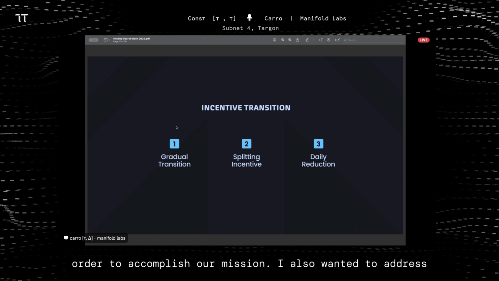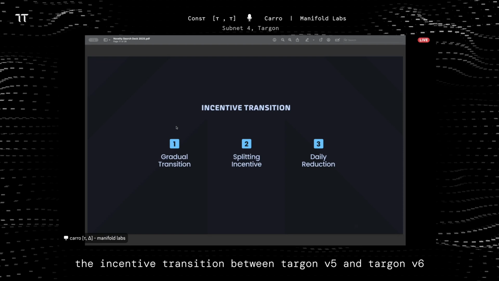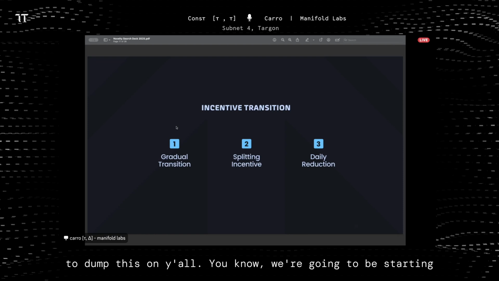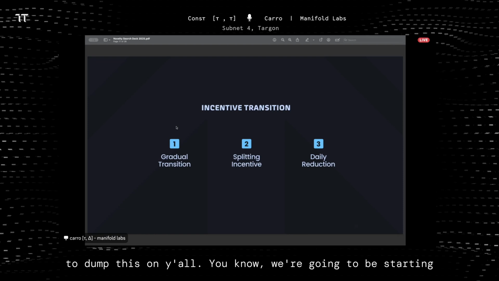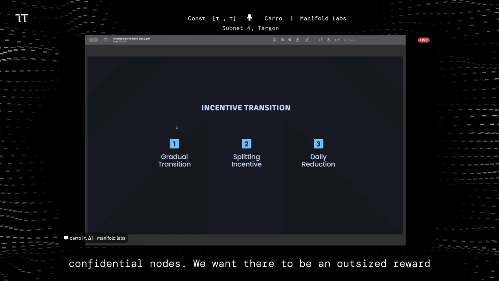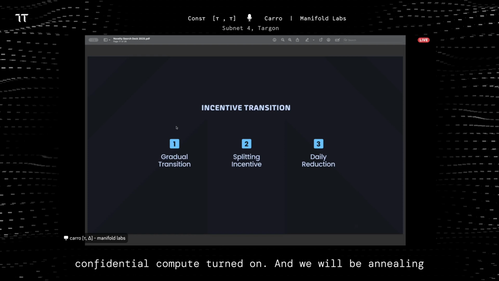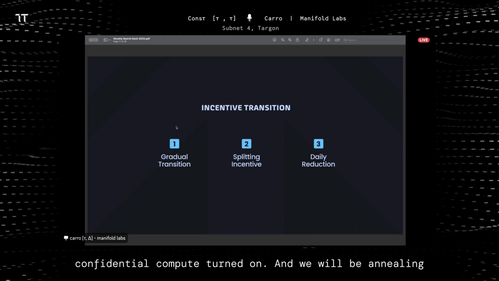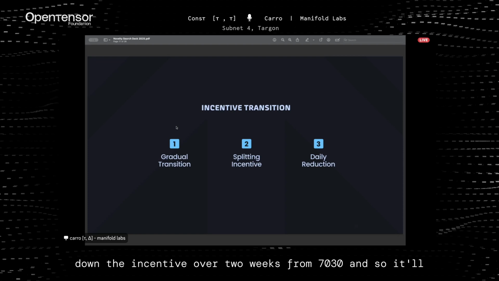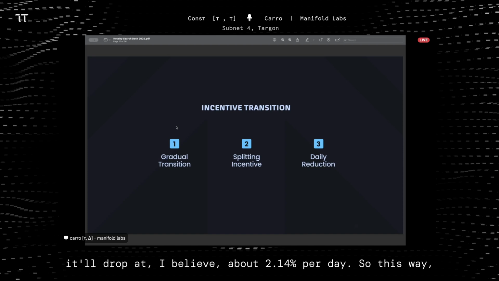I also wanted to address the incentive transition between Targon v5 and Targon v6. It's going to be a gradual transition. We're not just going to dump this on y'all. We're going to be starting off with the 70-30 split to incentivize bootstrapping these confidential nodes. We want there to be an outsized reward for that so that people are really incentivized to get confidential compute turned on. And we will be annealing down the incentive over 2 weeks from 70-30. And so it'll drop at, I believe, about 2.14% per day.